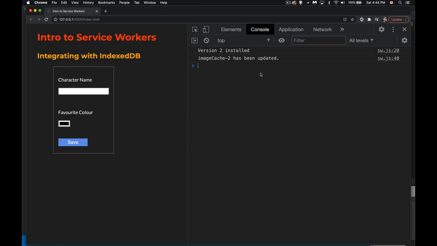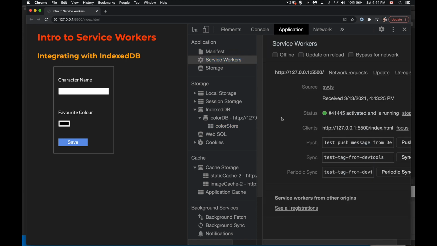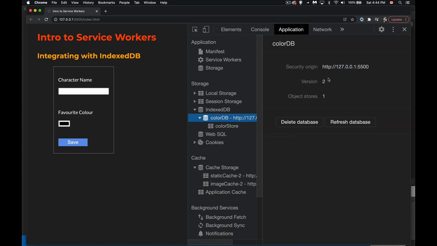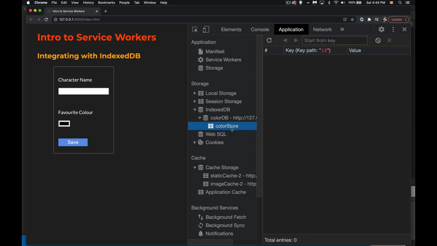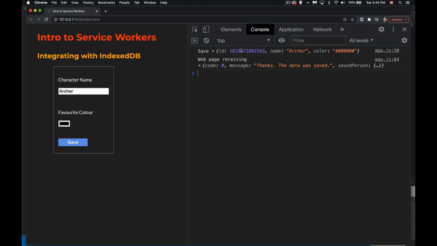Okay, so let's test this out. We'll jump over to our service worker, skip waiting so we get the latest version. We haven't changed the version number here, so this is still the same store, same database. Cache hasn't changed at all. It's just the service worker itself. So we're going to refresh this just to make sure we're dealing with the latest controller. Let's add a name. We've got a color. Click Save. So save, and this was received.